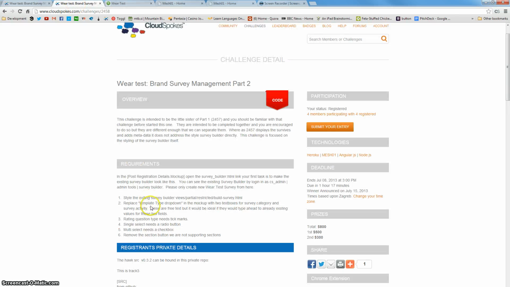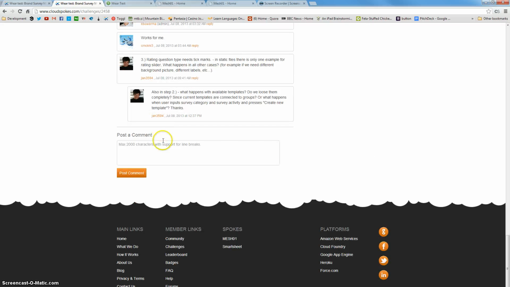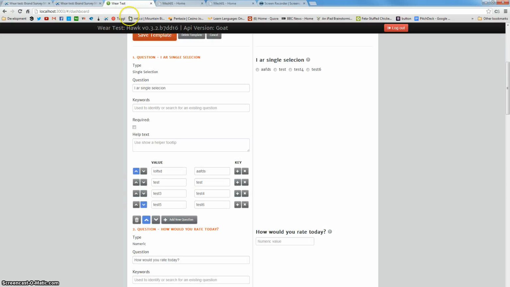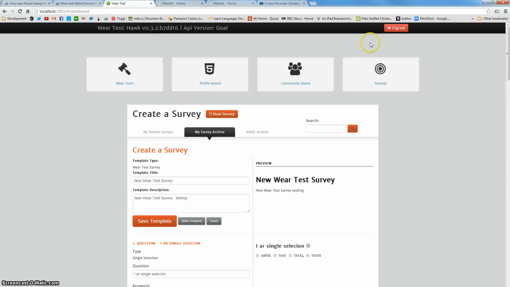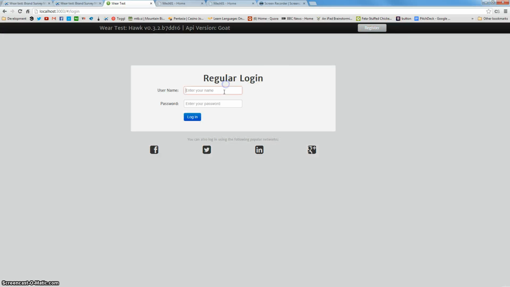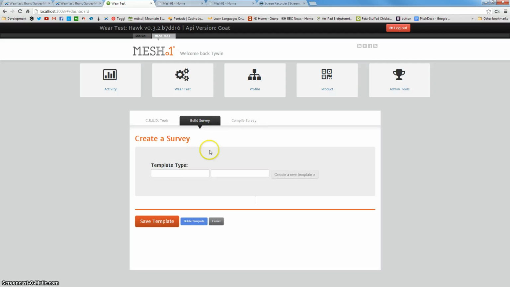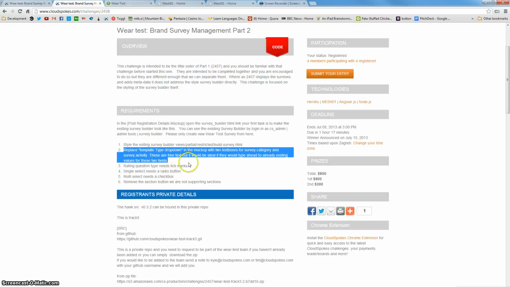So yeah, basically the second requirement was pretty interesting. I was a bit late with this challenge, so I didn't get my question answered. So I'm not sure if I created this correctly. But let me just show you what I did. Basically, if you go to build survey, you get template type with two input boxes like it was specified here. One is survey category and another is activity.